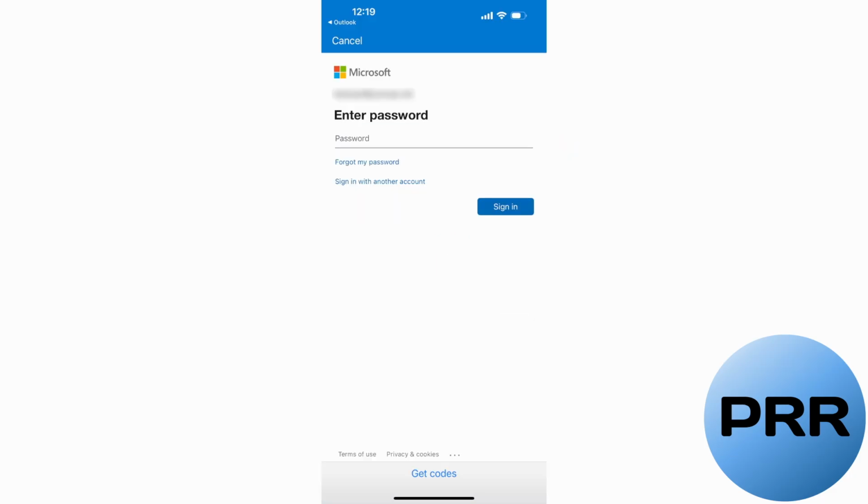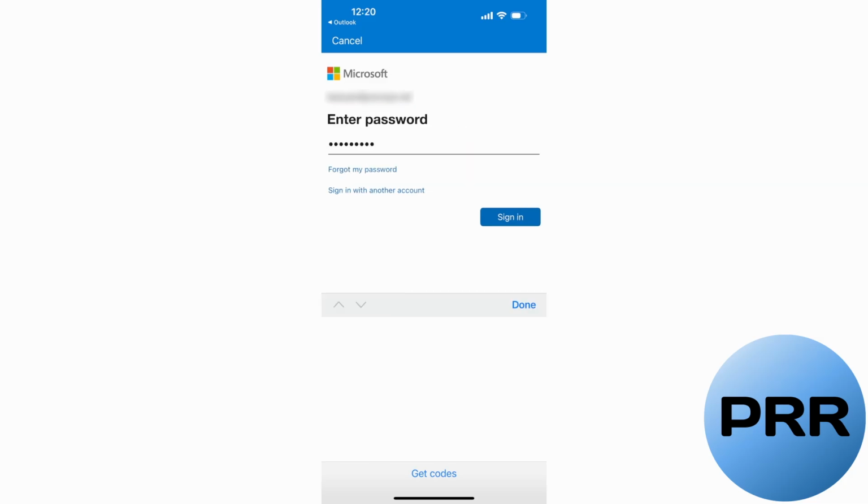Okay, at this point, it will take you to a slightly different looking login screen showing your email address there and having you put in your password. So go ahead and put in that password. It will be masked as you type it in. Your email will be there. Just tap on Sign In.